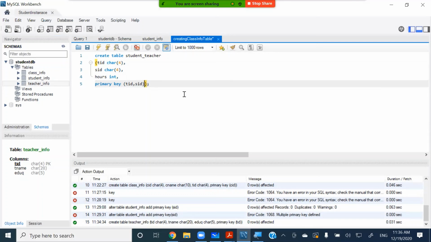But TID and SID separately are going to be foreign keys.